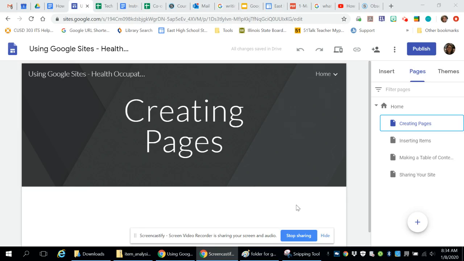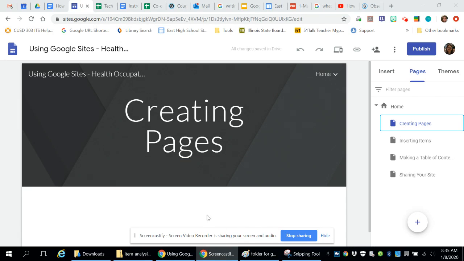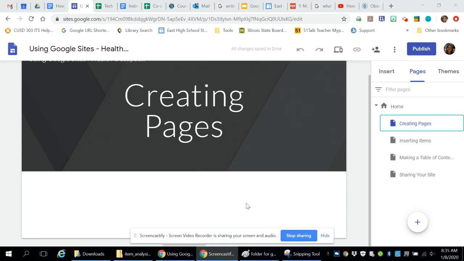Once you have a page created, it's pretty boring without inserting and adding stuff to your page. There are many things that you can add to a Google site to make it more interesting, to share what you've learned. So up here, this is the header. You can't add too much to the header. All of your content is going to go down here in the white part.